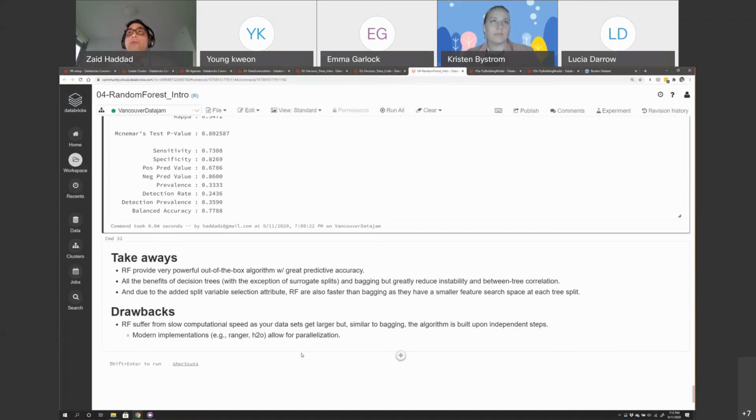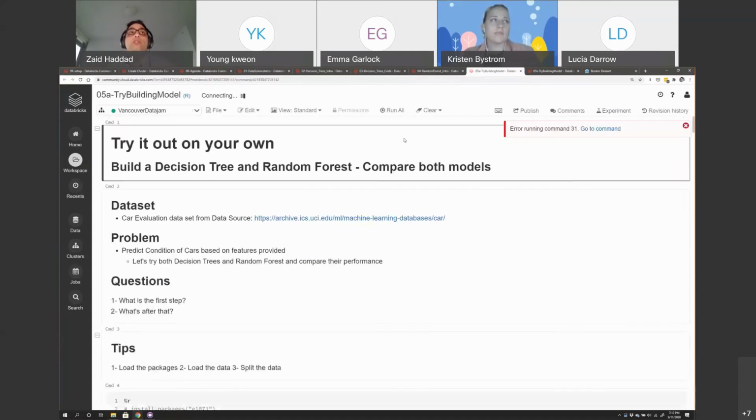That way we have for the last part to try out building decision trees and random forests on the same data sets. And we can compare both models to see how we have done. We'll get you guys to do this one on your own. And then we can look at the solution as well. And if you guys have any questions as well, we can answer them in that part.